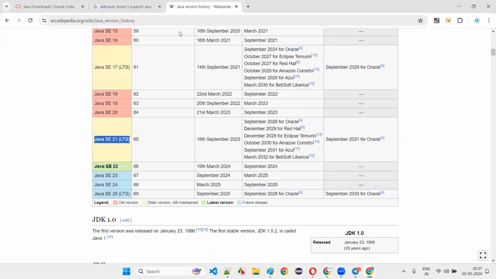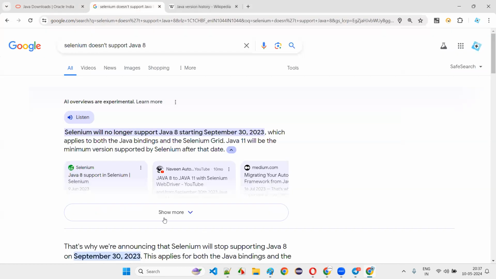Which version of Java are we going to download? Java SE 21. Everyone type in the chat box the version of Java that I'm going to install in my machine. That is the Java SE 21 LTS version I'm going to install. Everyone type in the chat box. Java SE 21 LTS version is the latest version of Java that I'm going to install in my machine.